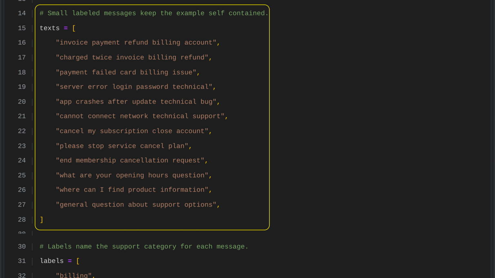We define a small, labeled set of customer support messages, where each short text represents an inquiry. The labels cover categories such as billing, technical issues, cancellations, and general questions. This self-contained dataset can then be used to train a model to classify new messages by their content.